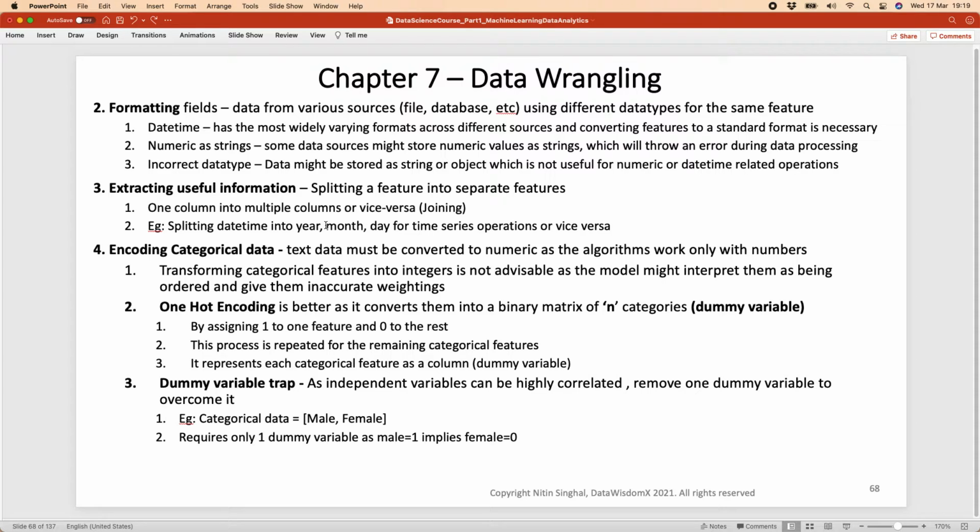Then you sometimes need to extract useful information from the same feature. A good example again is date time. You might have the entire date in one column, but you might need the year, month, and day separately to perform some aggregation functions for some time series analysis. So that is one reason you might need to split one particular feature or independent variable into separate features, and you can do the same vice versa, right?